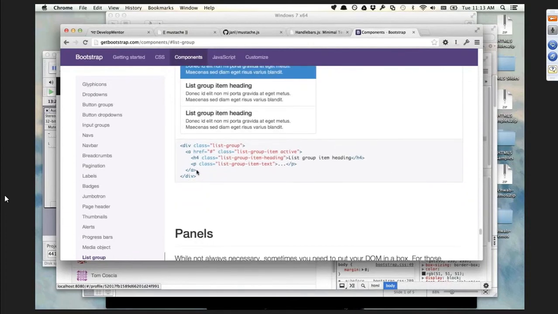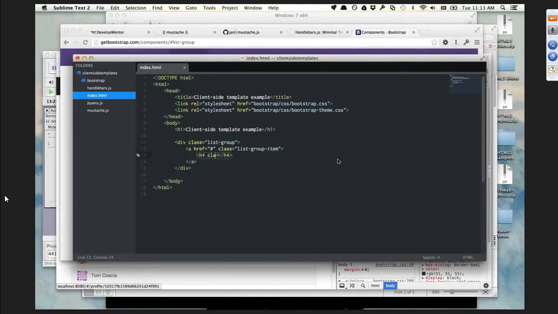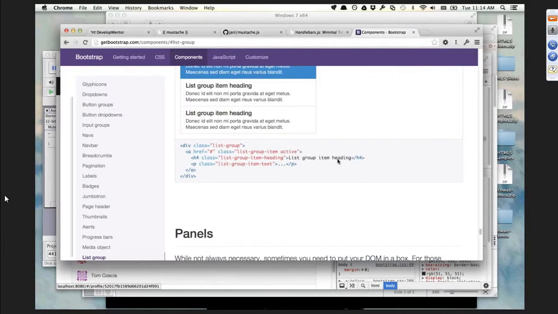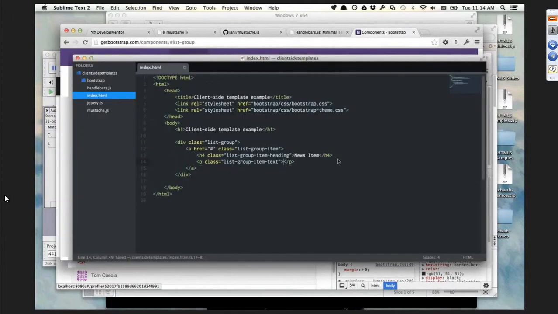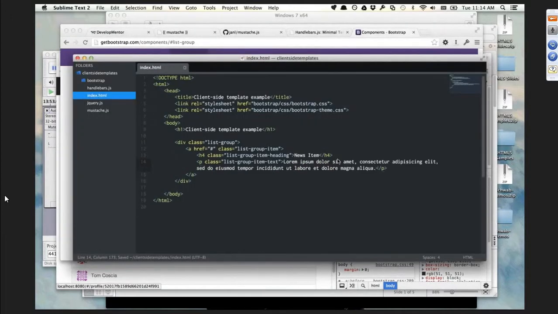So we're going to stick everything inside our A, and we're going to put a title inside here, and class equals list-group-item-heading, I believe. And here's our news item. And I think we had a P here with a class of list-group-item-text. We'll check that really fast. List-group-item-text. Okay, cool. And we'll just stick some text inside it, so we have something to see.